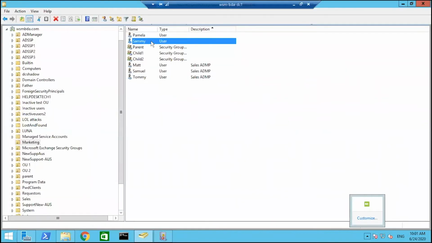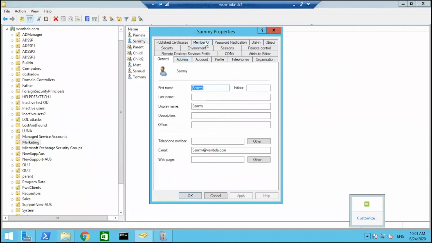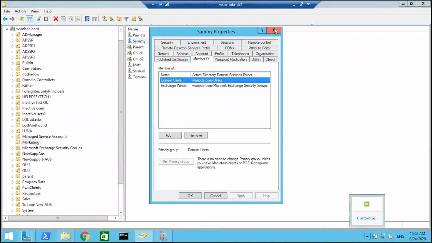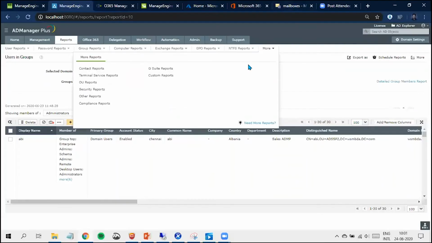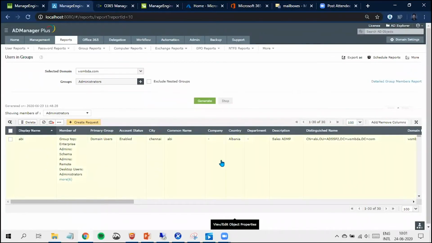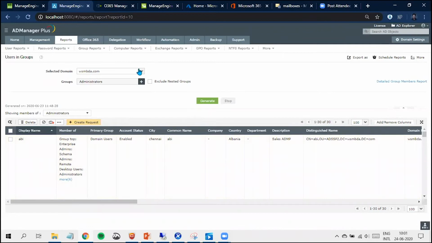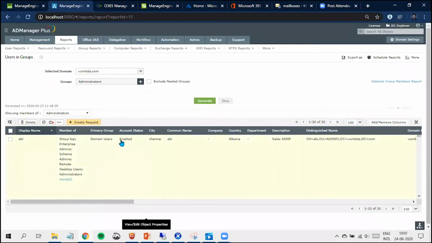I cannot find the indirect memberships of a user. It will just show me the direct memberships, right? But more often than not, organizations have indirect group memberships, and that needs to be monitored, and the tool does it for you, right? It's pretty straightforward. Simply select the domain, select the groups that you want, hit generate. You have the information in front of you.